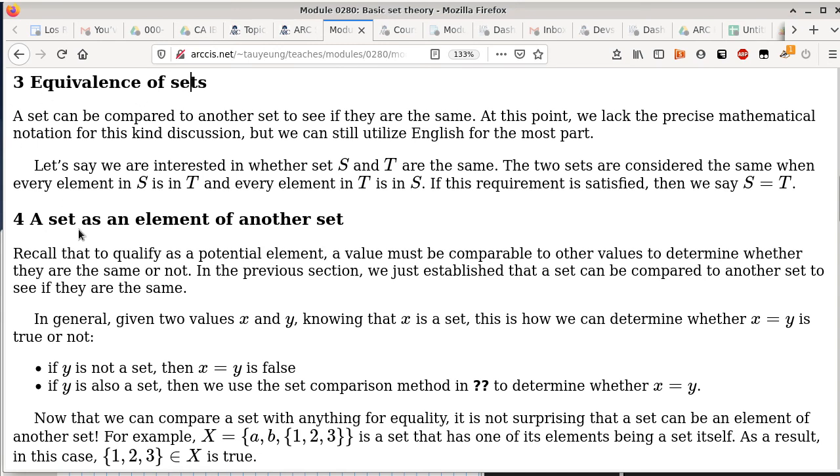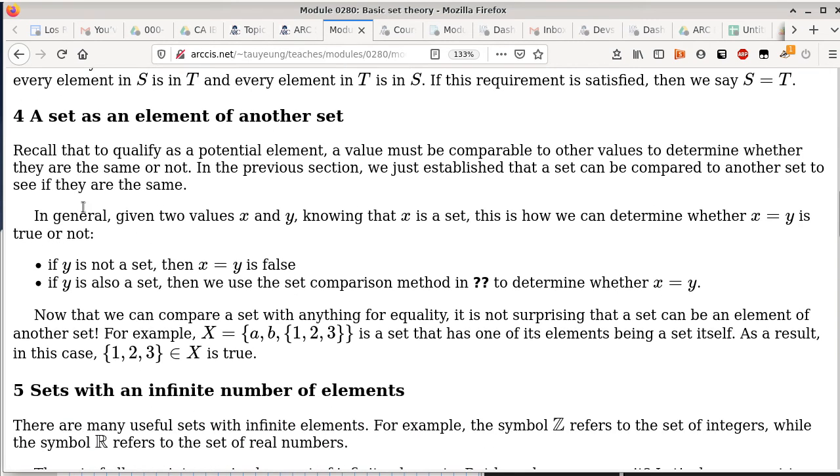All right. So we'll work with section 4 a little bit. To qualify as a potential element, a value must be comparable to other values to determine whether they are the same or not. Now this is really crucial because you have to be able to take one element from one set, take an element from a different set, and compare and say, are they the same? Because that's the fundamental mechanism to establish whether two sets are the same or not.